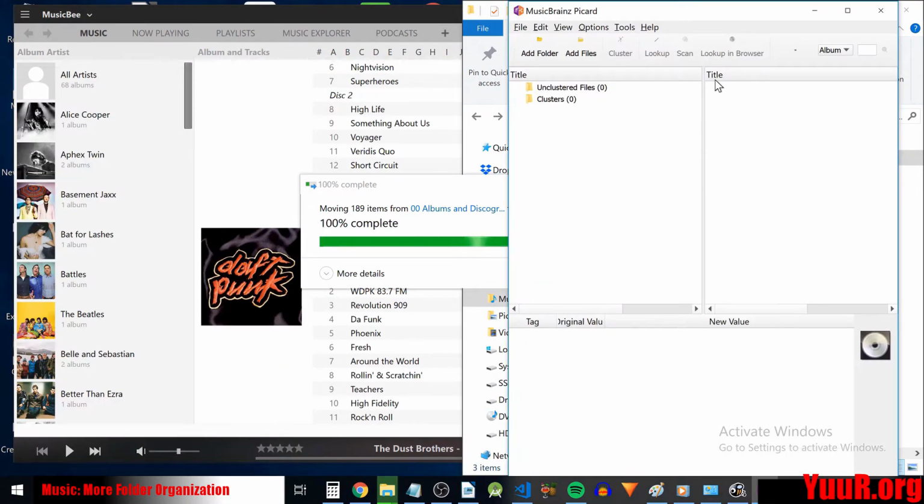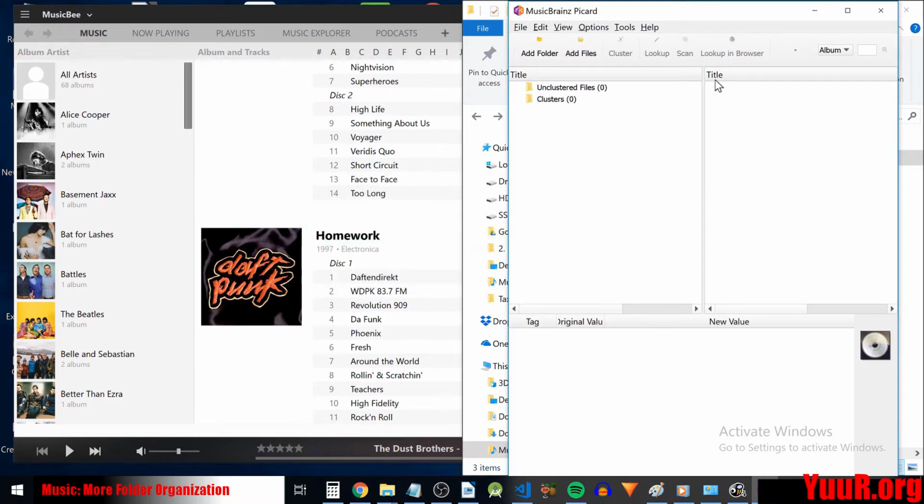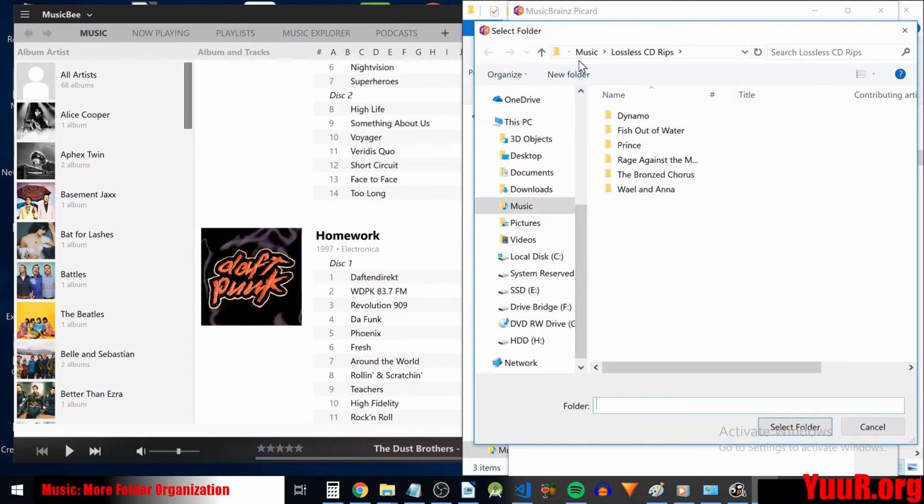Picard can do magic tricks to these mangled folder structures. Just make sure you do them in batches. Add about 300 to 500 files at a time and work with those.